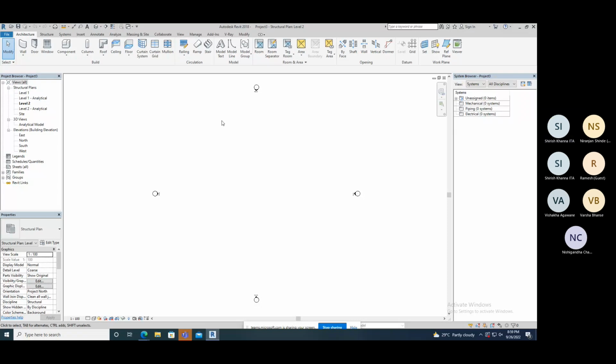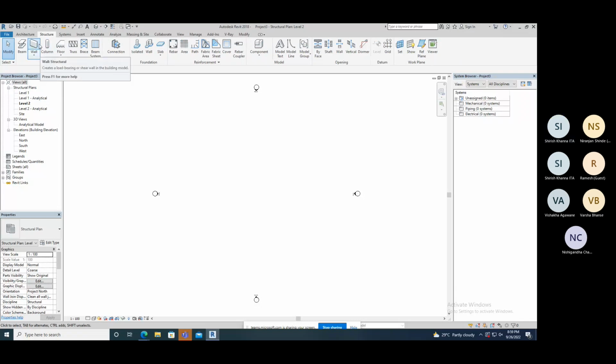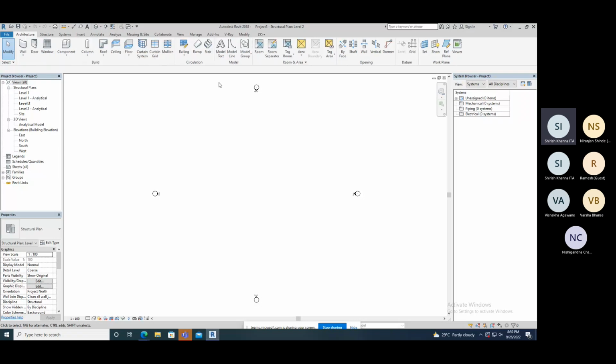But templates are different. When we are going to use architectural walls, we are not going to add them into this, so we are going to use structural walls here. This is generally what we have to learn in this. But some portion we have to use from architectural also. Like see, the common portion is opening, common portion is datum, common portion is work plane.